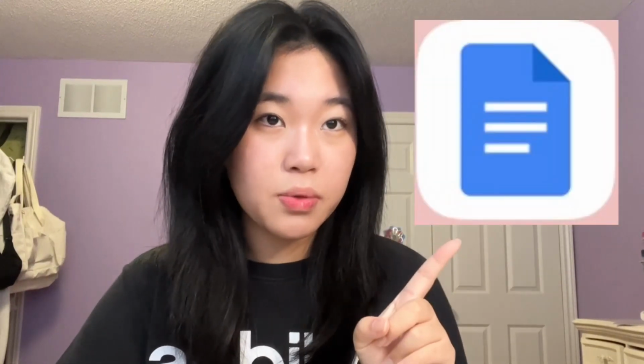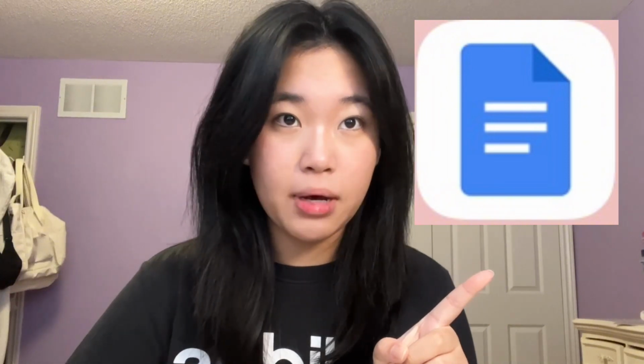So today I'm going to be specifically talking about the application Google Docs, and this is what it typically looks like as an app icon. So Google Docs is an online platform where you can basically make documents and write online documents. It allows you to easily create, edit, and collaborate on the same online document.